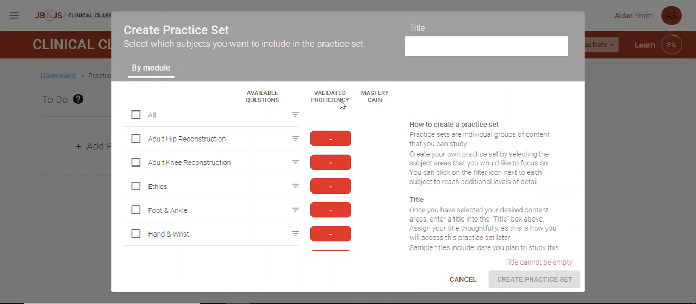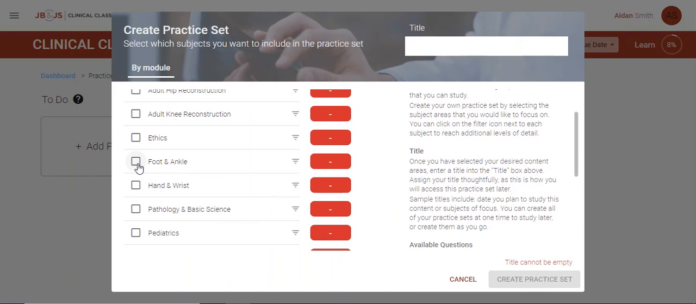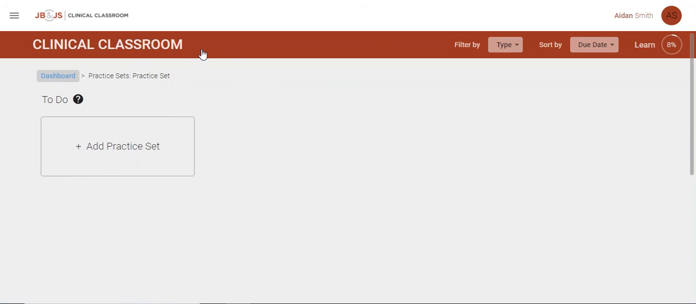So if I had an exam coming up in foot and ankle, hand and wrist, and peds, I can just go through here and select all of these and create this practice set for myself. And any progress you make in this practice set will be reflected in the dashboard. So let's say I did all of these for foot and ankle. If I finish the practice set, all of this progress will be reflected in the foot and ankle module that we saw earlier. So I'm going to cancel this, and I'm going to go back to the dashboard.